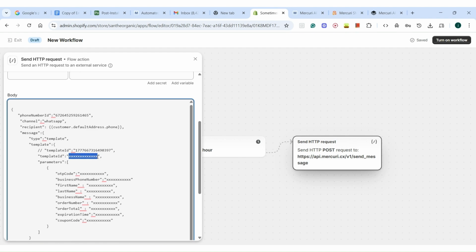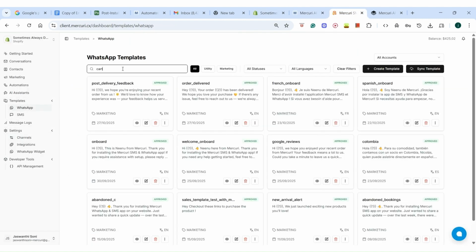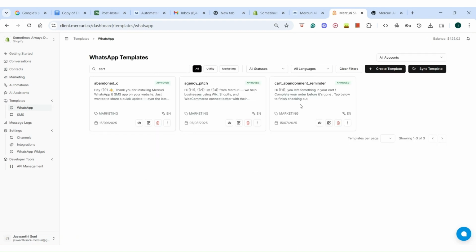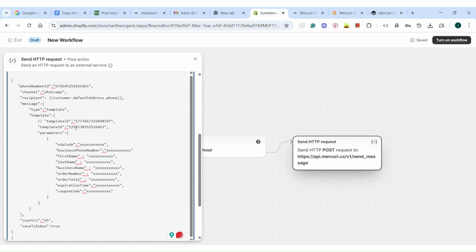Now, add your template ID. To find it, log into your Mercuri dashboard, then go to WhatsApp under Template section. Now locate your template. Click on the 3 dots in the bottom right corner and select Copy Template ID. Replace the placeholder with the template ID you copied from the Mercuri dashboard.